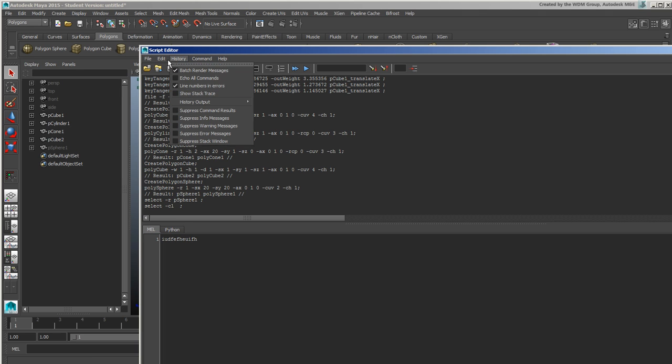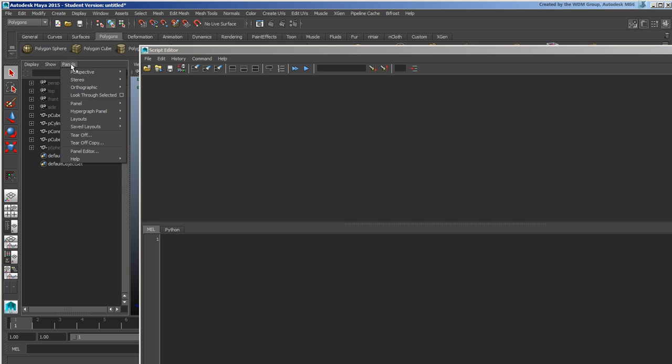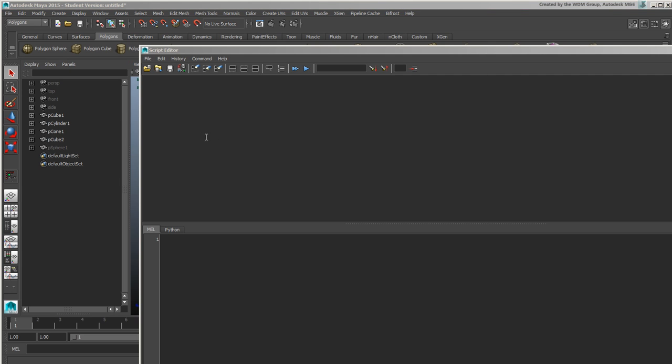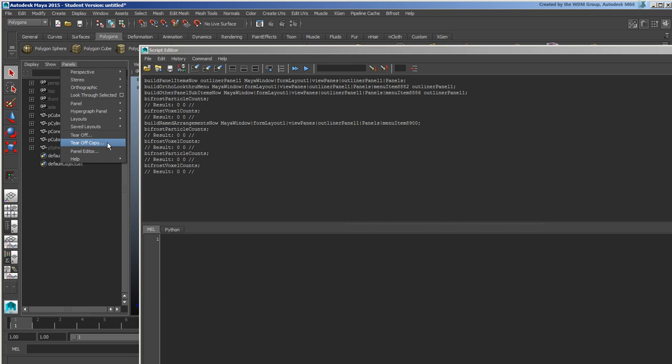I'm just going to go ahead and clear all. And there's an option called Echo All Commands, which you can use to bring up pretty much any of the MEL commands that exist inside of Maya to do anything. Because normally speaking, if I go ahead and do panel tear off copy, nothing shows up as a command here. So I want to go ahead and say Echo All Commands. I'm going to go to Panels, and you see already things are starting to pop up. And then I go down to tear off copy.